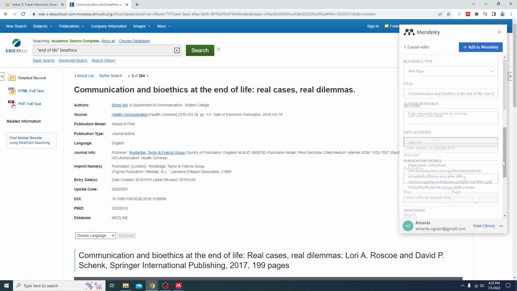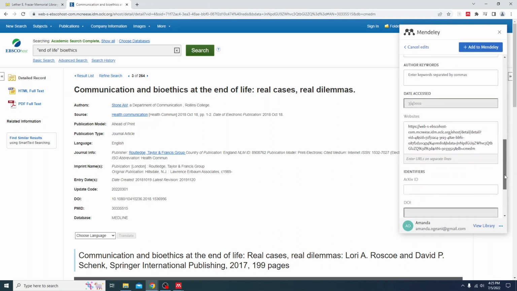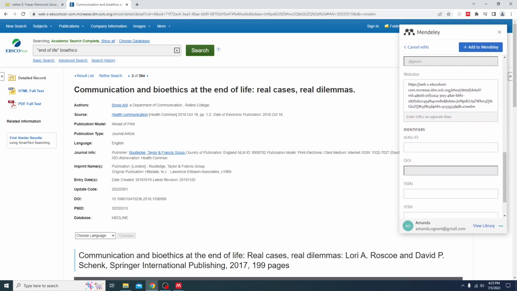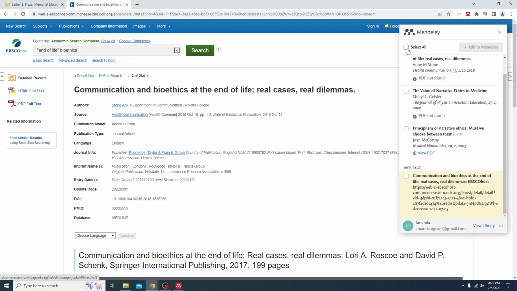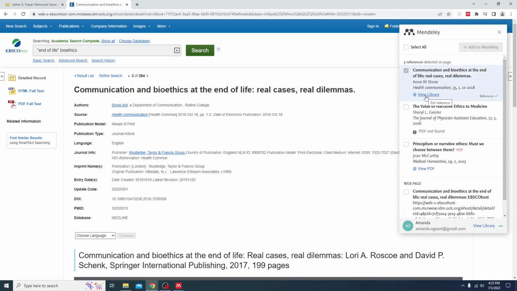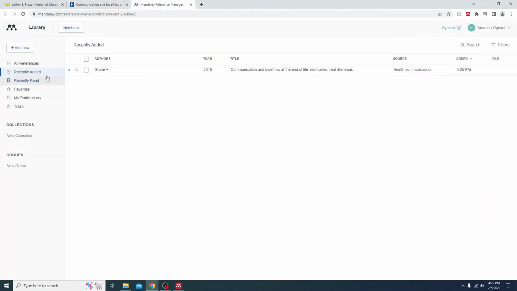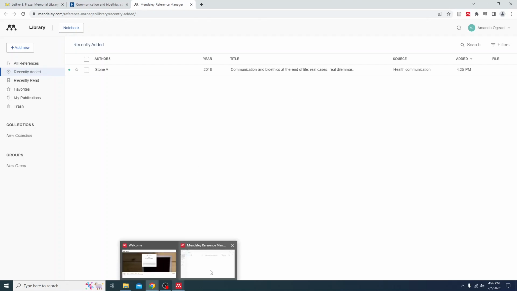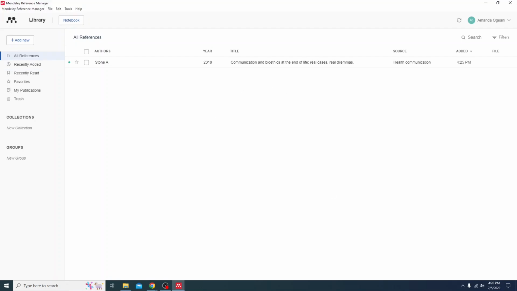We'll click this. And instead of all the metadata information, it's just a link to this particular URL to EBSCOhost as hosted through McNeese. We'll go back and let's just go ahead and check that first box. And we'll add to Mendeley. Okay, so what we can do, we can view library. And so now it's showing up under recently added. Right now we're looking at it in our browser, but we can actually double check our desktop application. And here it is as well.